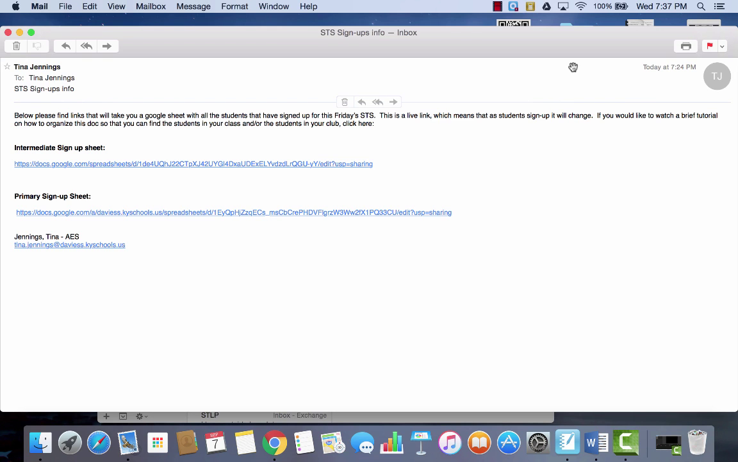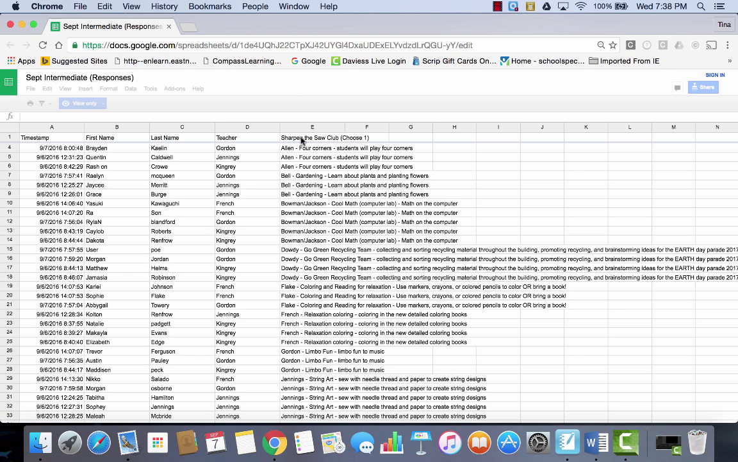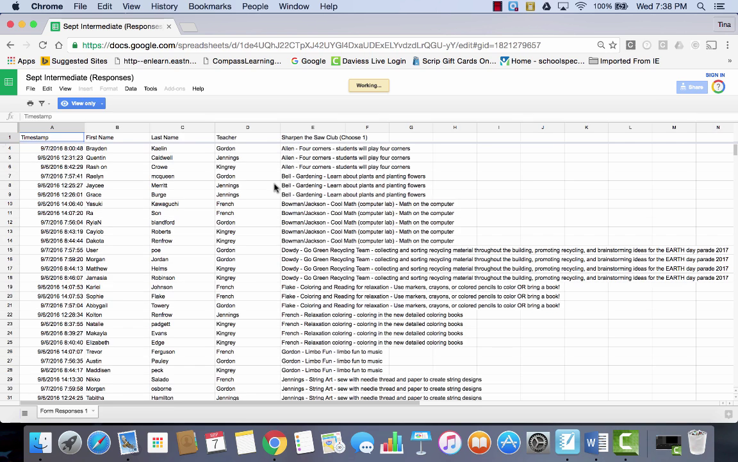This is a brief tutorial just to show you what you can do to help make sorting your Google Sheet a little bit easier. So let's just say that you are looking at the intermediate sign-up sheet. You're going to click on this link and a window is going to pop up. Now you can see here that I am not signed in. You can look over here and it just says sign in.